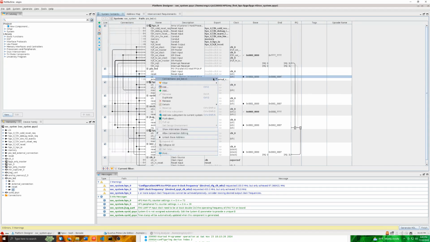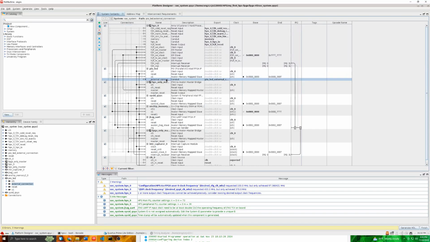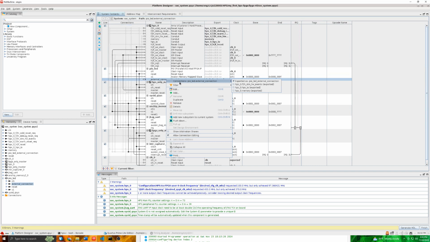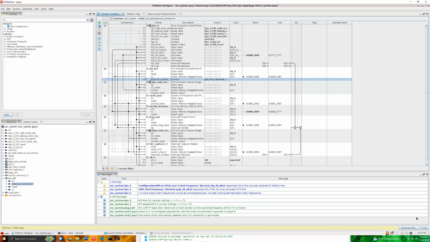S1 is connected to the HPS 0 H2F_LW_AXI Master. And then the external connection goes through a conduit, and it is connected to the LEDs on the board. And so then you generate the HDL for this.